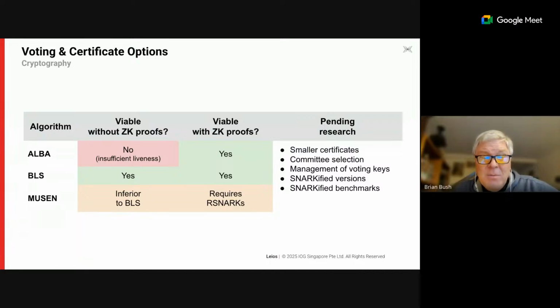Unfortunately, at this moment, the liveness properties of ALBA are not quite sufficient for us. This may be debatable, but it's definitely not top ranked. But if you have the ZK proofs, that could change. The BLS is quite viable. And even though Musin has some very nice properties, it's really not adding enough to the BLS Mithril style to make it worthwhile pursuing. Once again, we might revisit that.